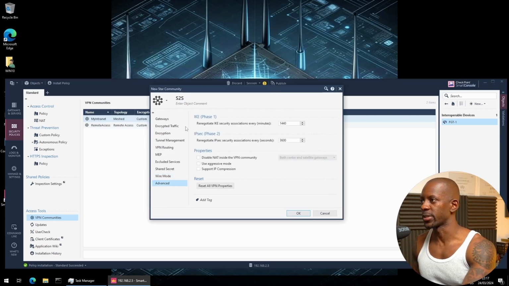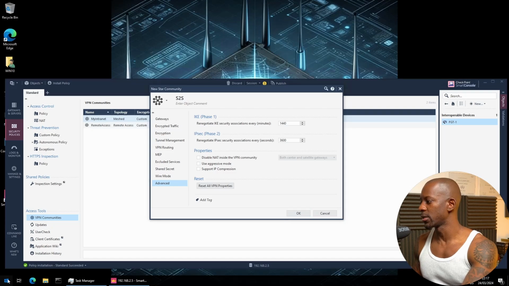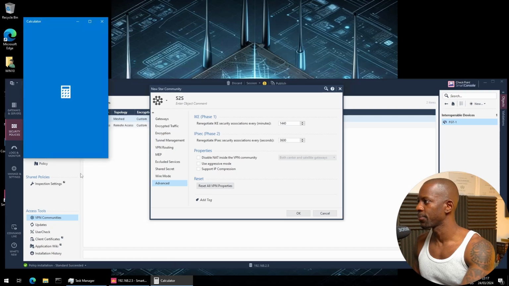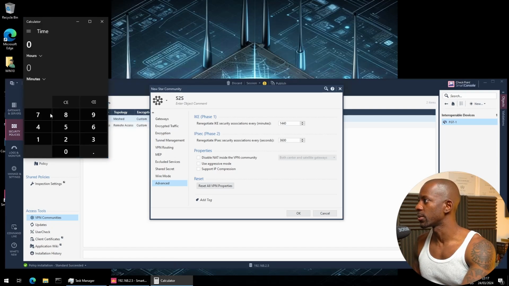Also the timers. Checkpoint phase 1 timers are in minutes. If you recall, I used 86,400 seconds. So how do we know how many minutes that is? We go to the calculator, standard, change this to time, and here I want to select seconds, so it's going to be 86,400.